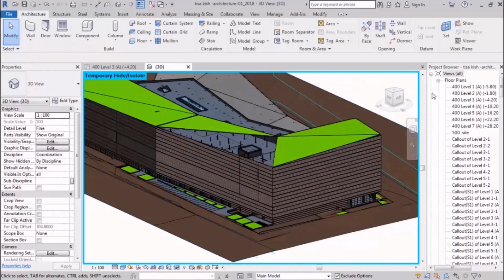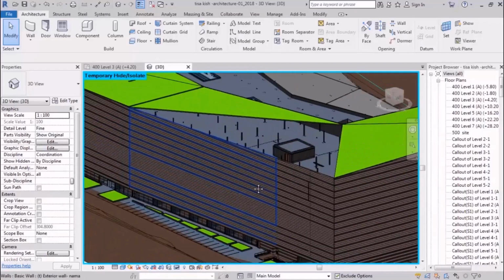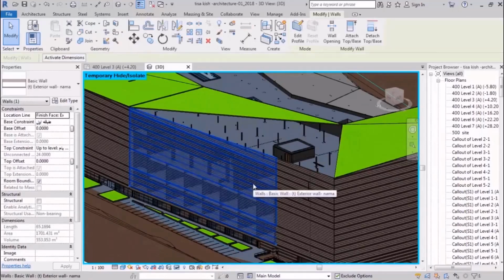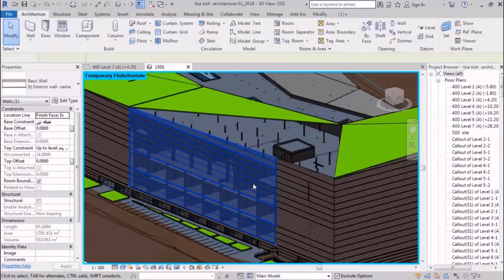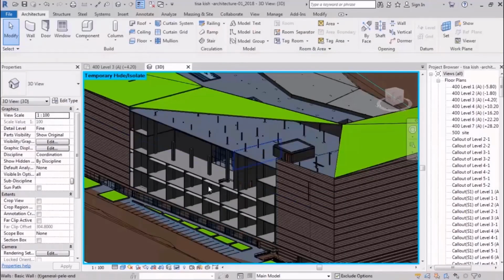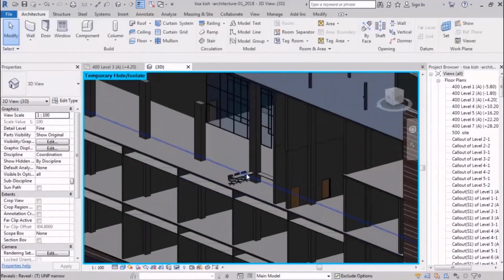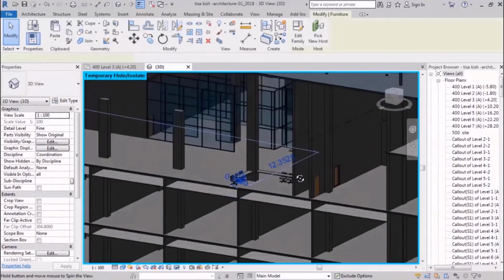Now, when this blue panel appears around the design, it means that an object has been temporarily hidden or isolated. Now, for example, we want to hide the wall too, to be able to see the inside better. So I select the wall, the shortcut was HH, and then it's hidden. See, now we can have access to inside and do whatever we need to do.